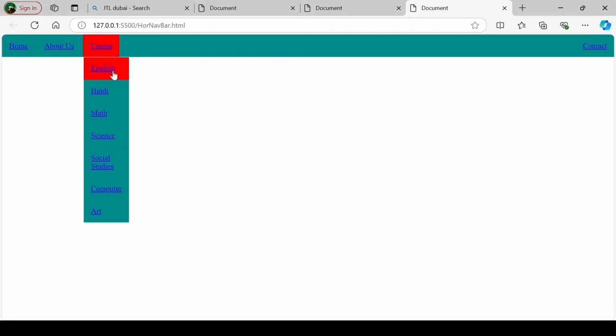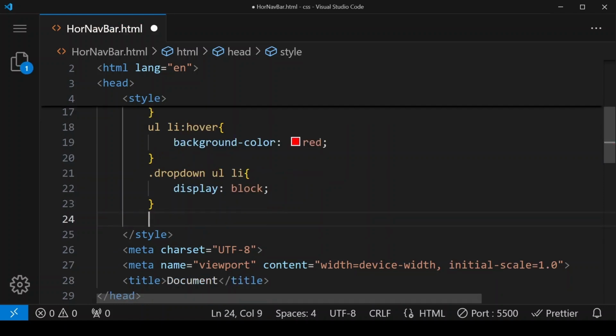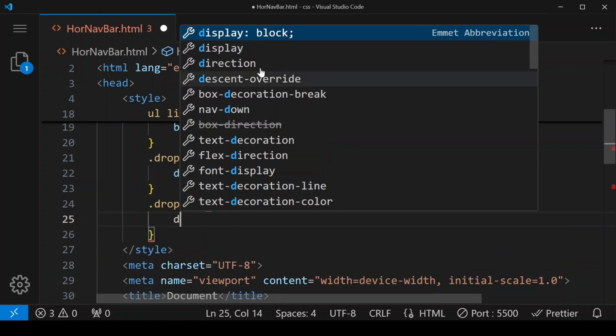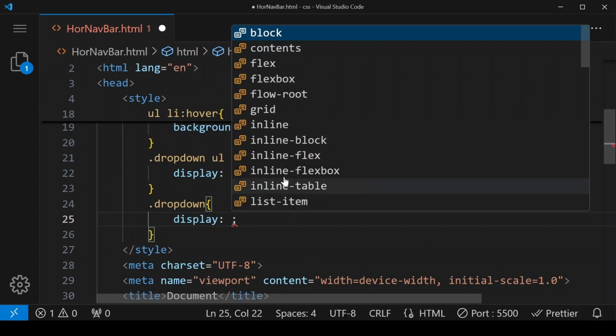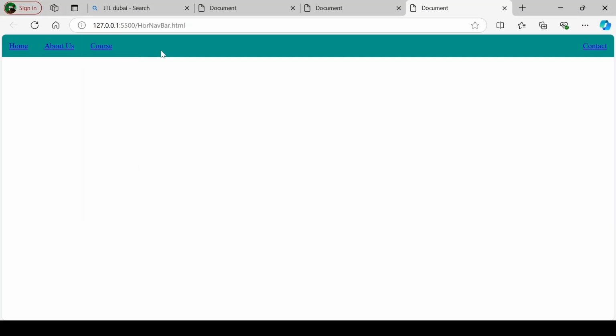Now we want that this drop down should be displayed only when we hover over this course element, otherwise it should not display this drop down. So here, dot drop down, and here we have to put display to none. So this drop down is gone. Now it should only be shown when our cursor is over this course element.